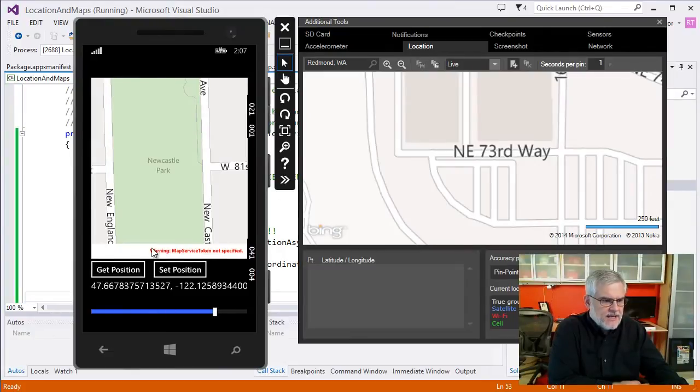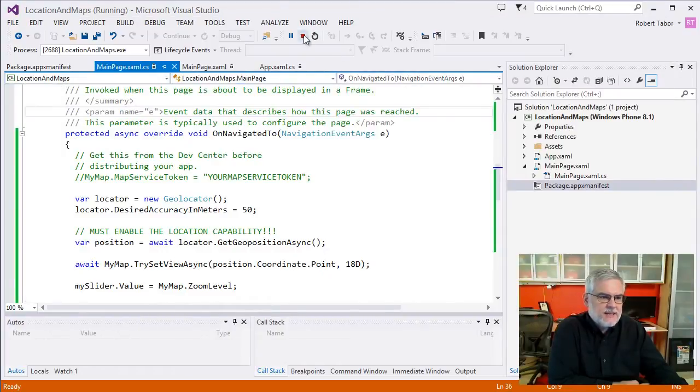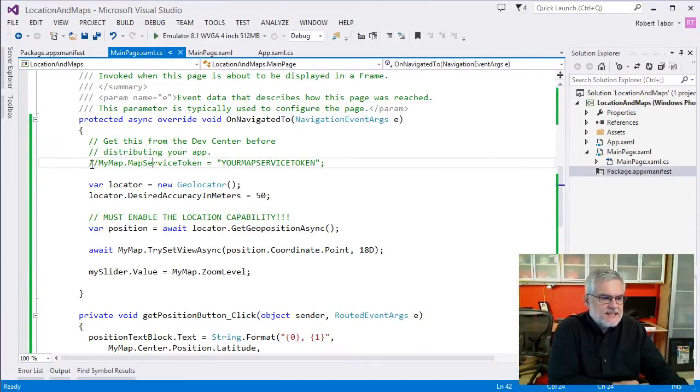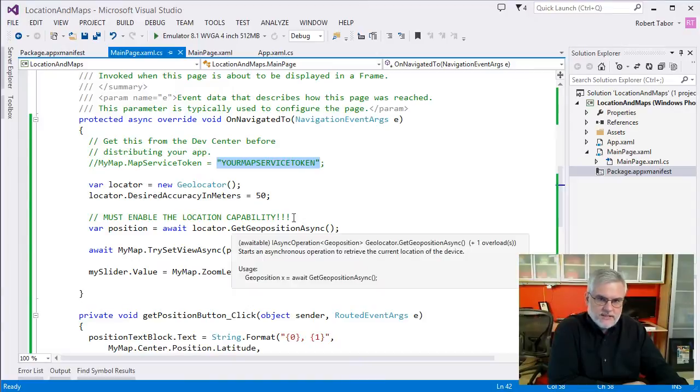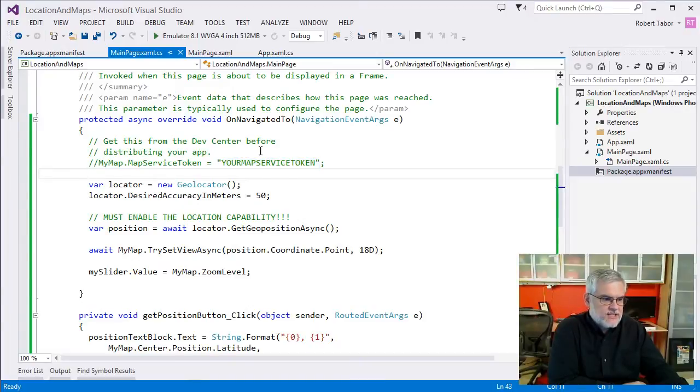All right. And the last thing that I really want to talk about here is this little warning at the very bottom. It says, warning, map service token is not specified. And so before you can use the map in a real app that you're going to distribute to other people, you're going to need to get a token, and you get that from the Dev Center. And I'm not going to demonstrate that, but at some point you would set the map service token to whatever is provided to you by the Dev Center when you go in and say, I want a token for using the map services. And you would just set it like so.